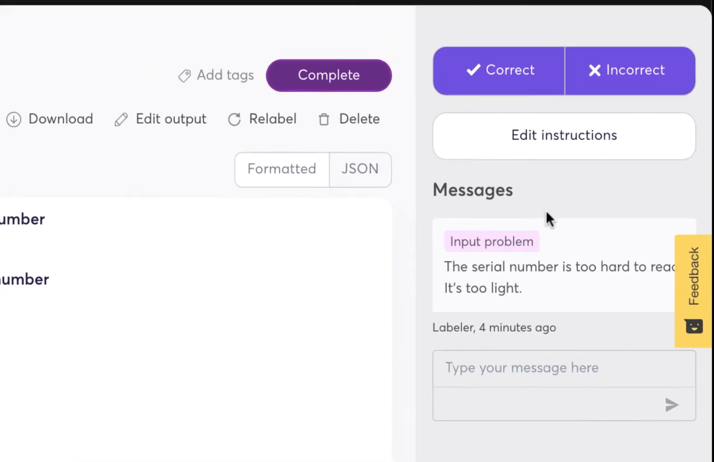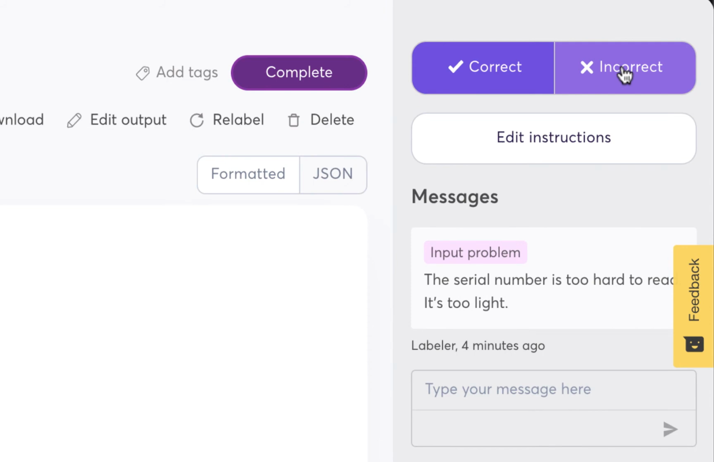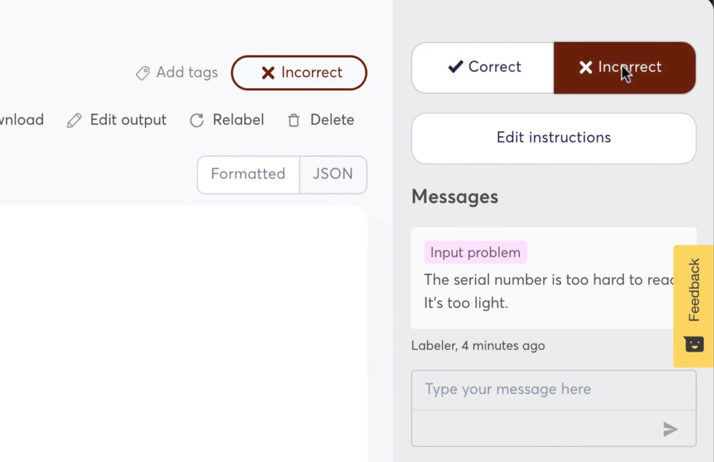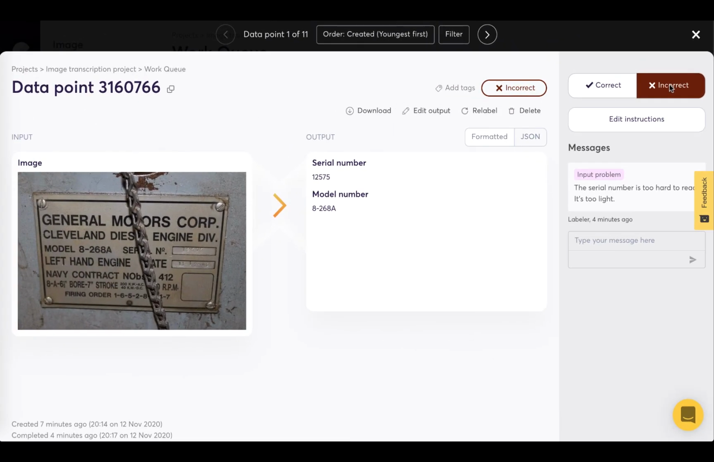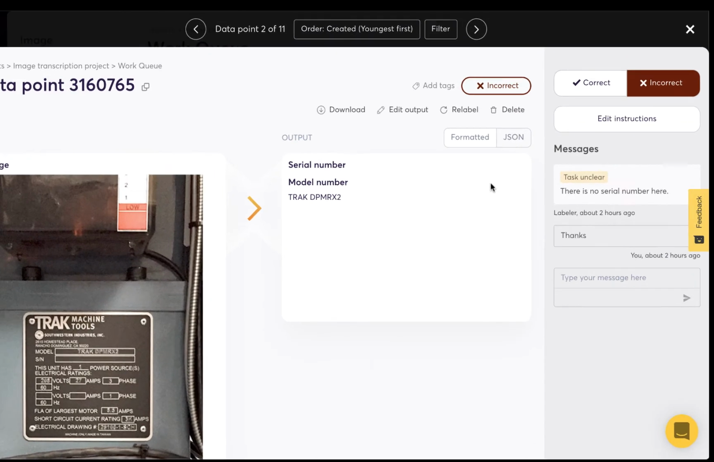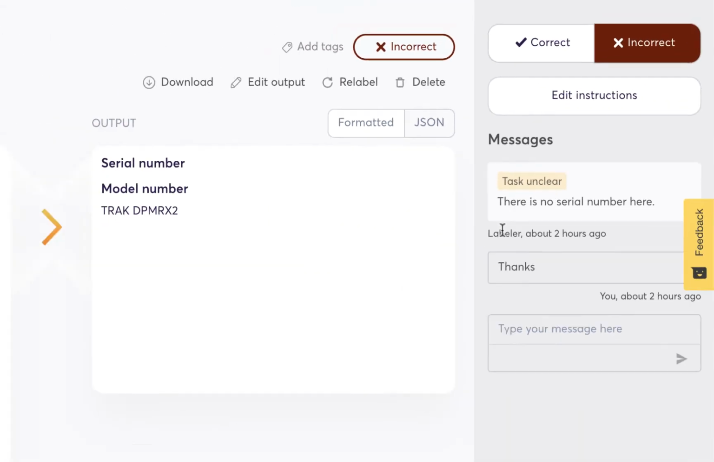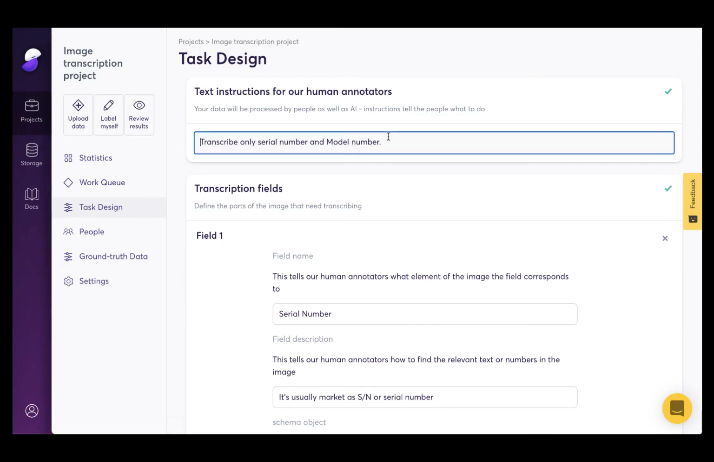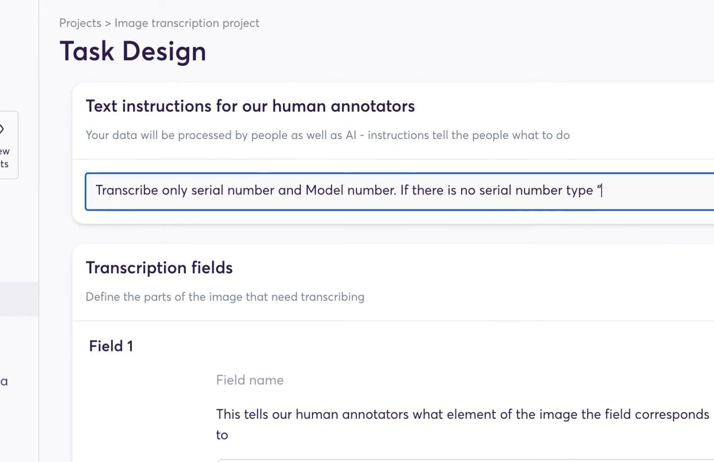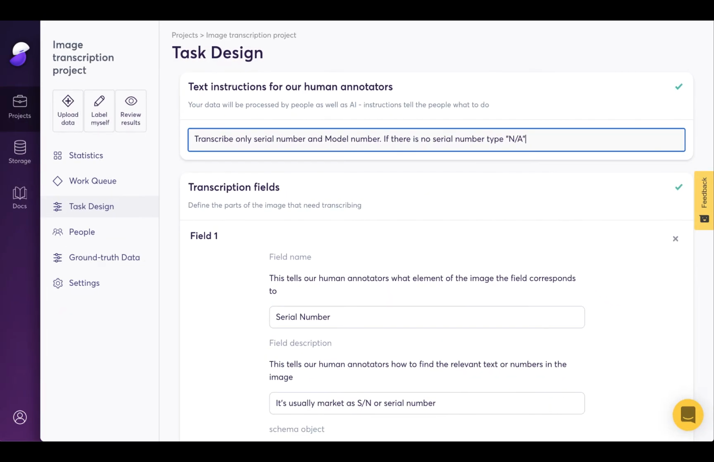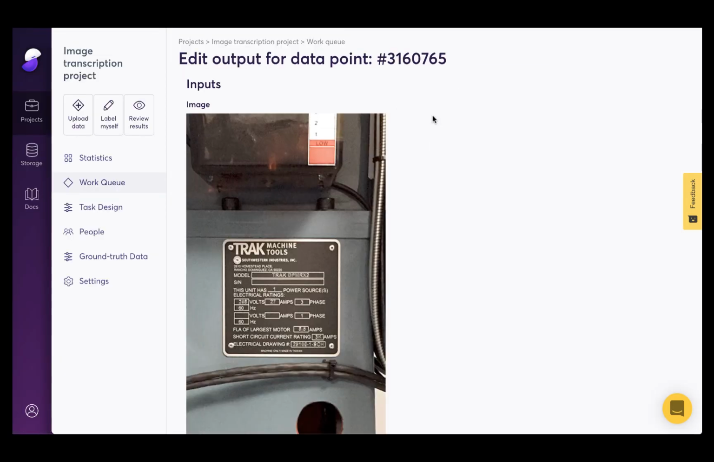Here we see there was a problem with input data, and it's been flagged by the system. You can use these flags to see what might need to be reprocessed. Here the system has flagged an edge case that the instructions we entered don't cover. So we can go back to the instructions and add some clarification to stop this happening again. Then go right back to reviewing.